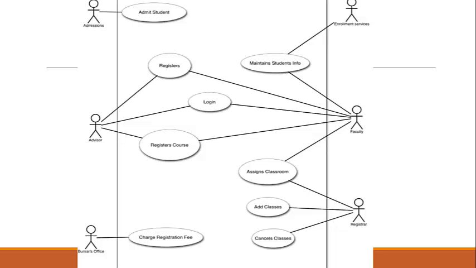And if we take a look at the registrar, the registrar has the same privilege as the faculty in assigning classrooms to students, in addition to adding classes and deleting classes that students are no longer interested in taking.